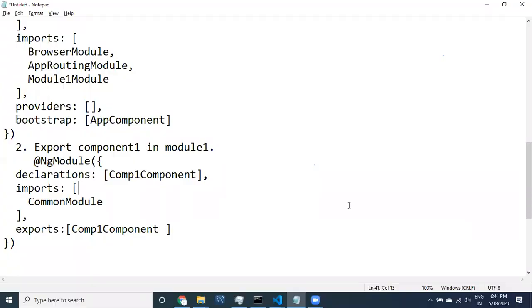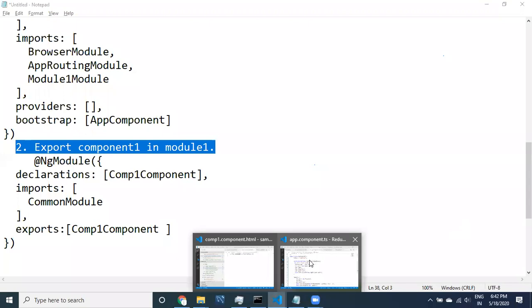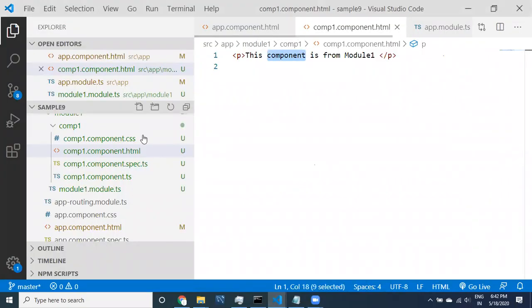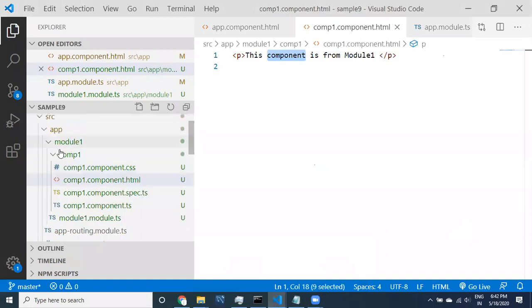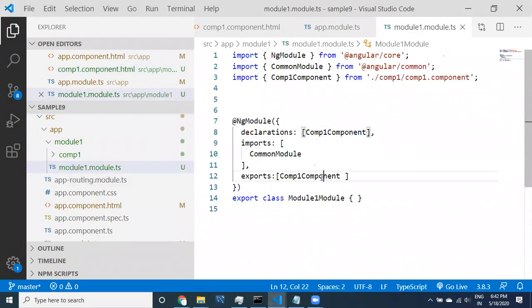One second. Just for testing purpose, I don't want to do the second step. I just want to neglect the second step. I don't want to export it. Let us go to the app module, which module? I have to go to module 1. You can go to module 1. I just remove this export. See here guys, what happens?